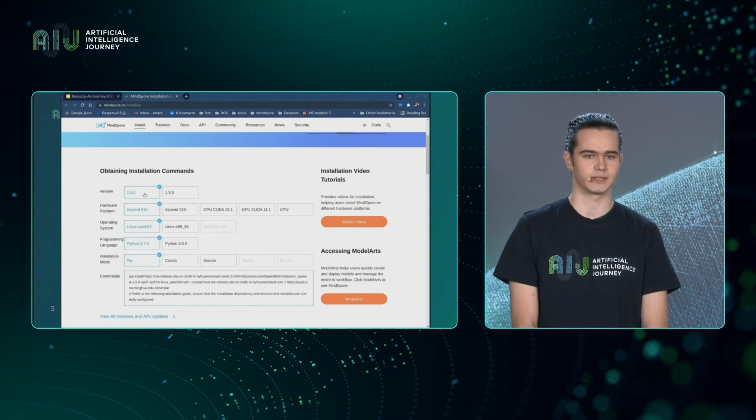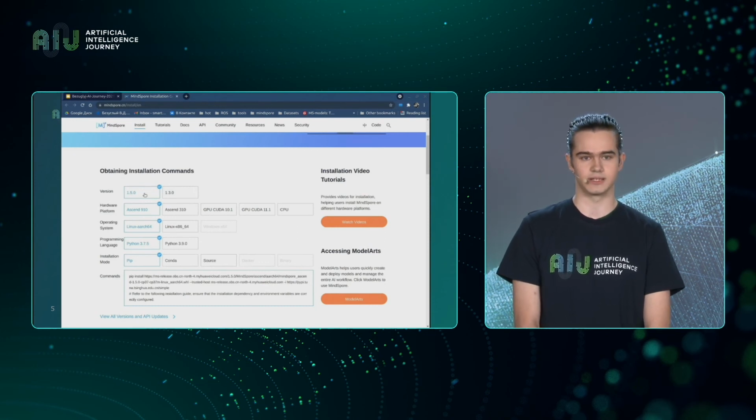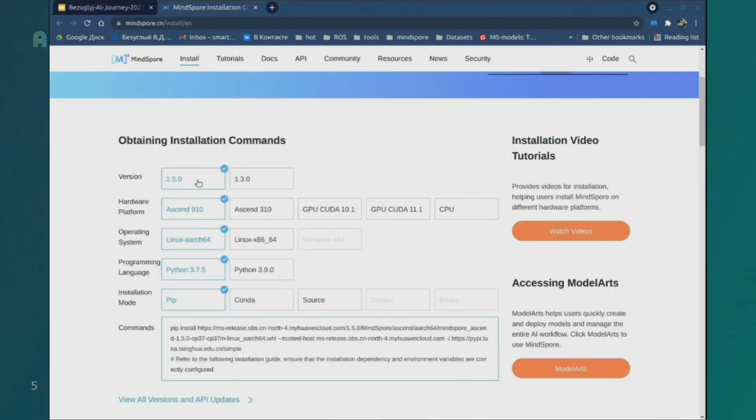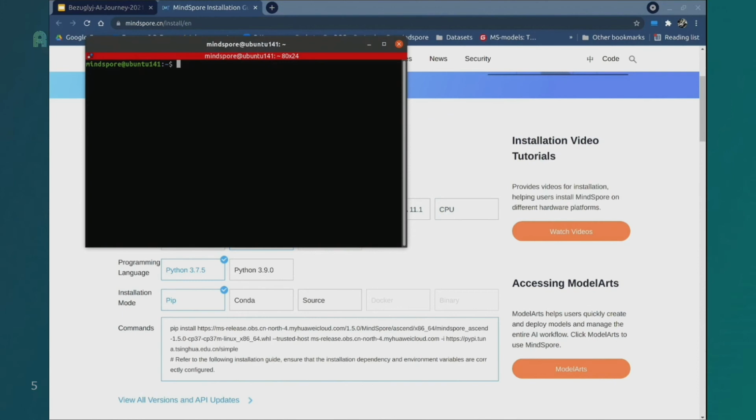For instance, we can speak from our experience in training segmentation models. In 1.3.0, it was impossible. In 1.5.0, it is possible. It's available now. Sometimes there are some errors when you install version 1.5.0. Maybe it's better to install 1.3.0 first or install it in another container. Right now, we will choose 1.3.0 for different hardware platforms.